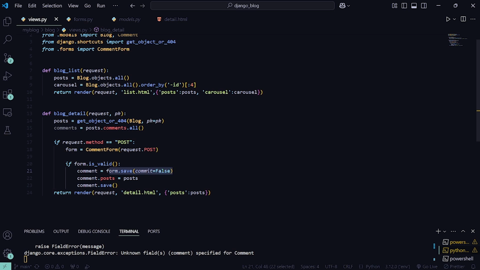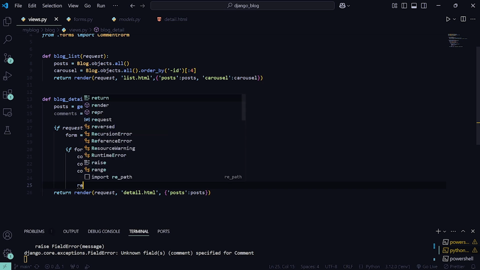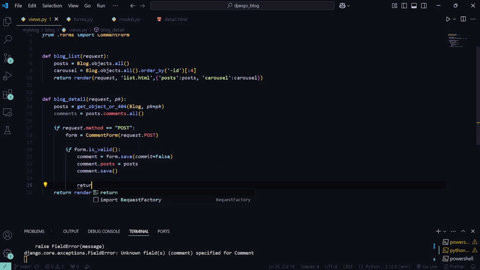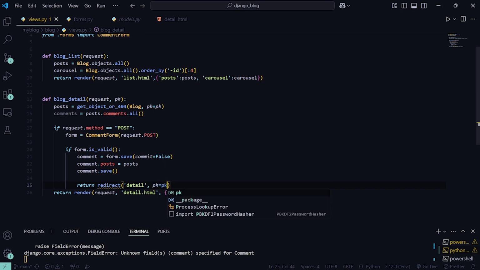Then after you have saved the form, so this one should get the post where you commented. Then after that, you can now finally save it. So after that, we are now going to redirect. If everything works well, we are just going to return redirect. Then we are redirecting to the detail page where you made the comment. So then pk is equal to pk.